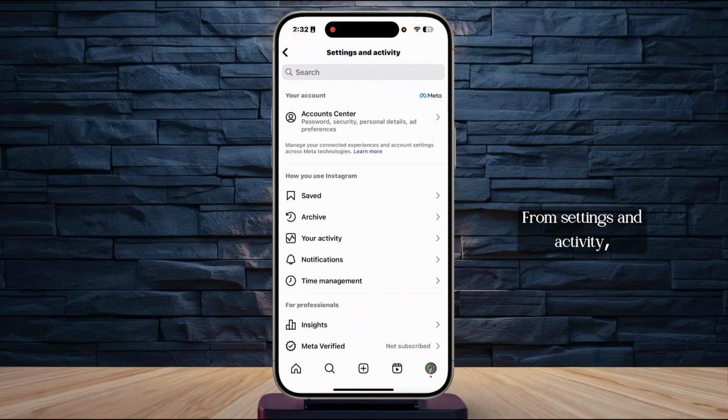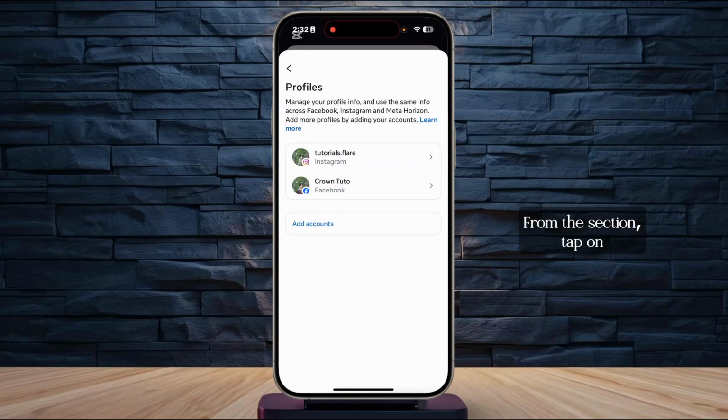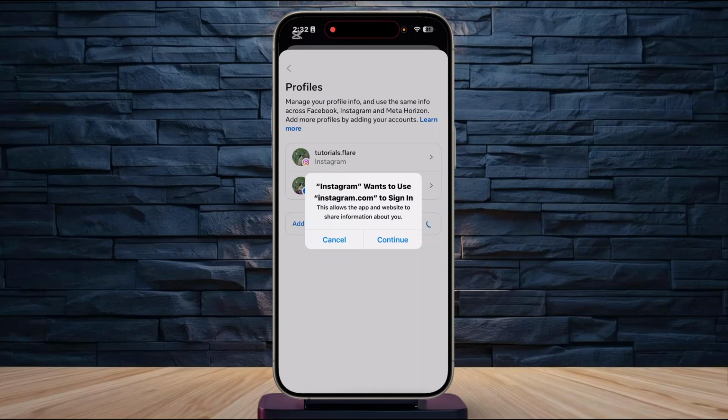From settings and activity, tap on Account Center. Now from here, tap on Profiles. From the section, tap on Add accounts. Then tap on Continue.